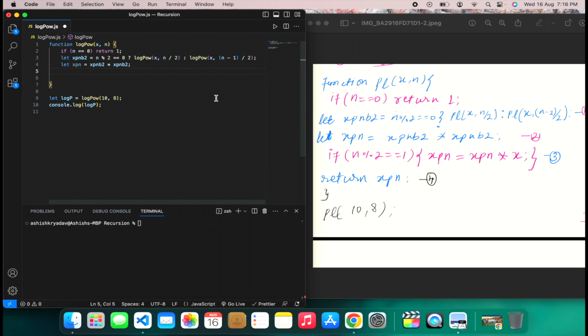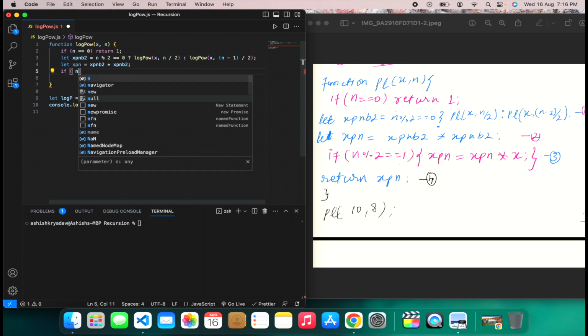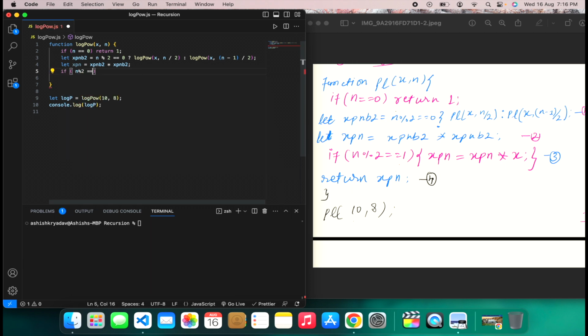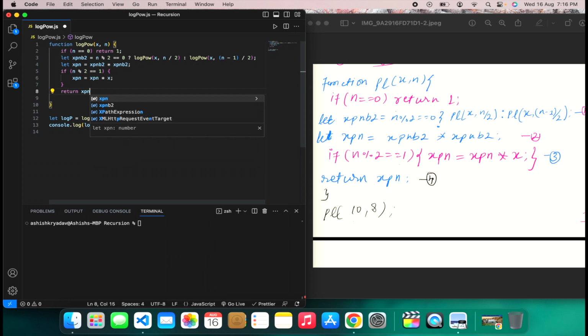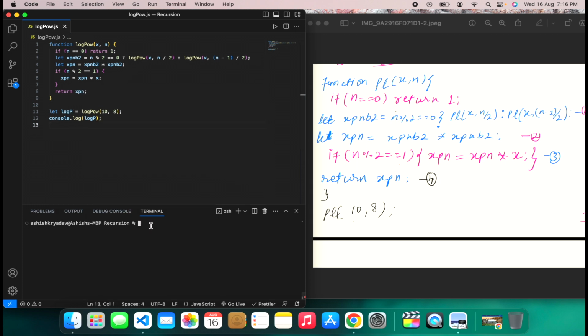When we calculate for odd, it will be if n modulus 2 equals 1. If it is odd, then x to the power n will be x to the power n multiplied by x again. Okay, and now we have to return x to the power n only. Okay, so this is our program. Now we will execute this. So the result will be this one.